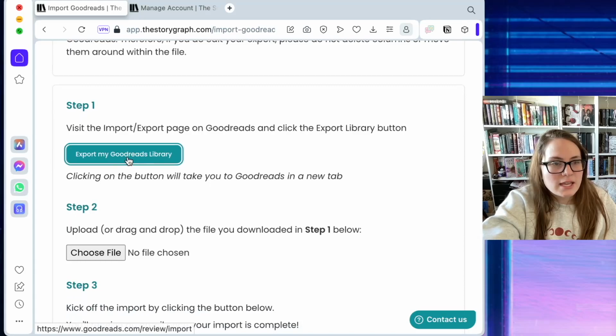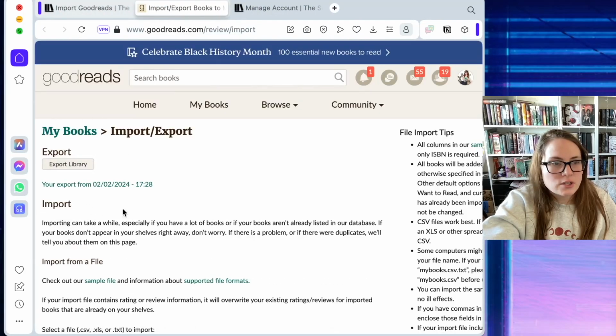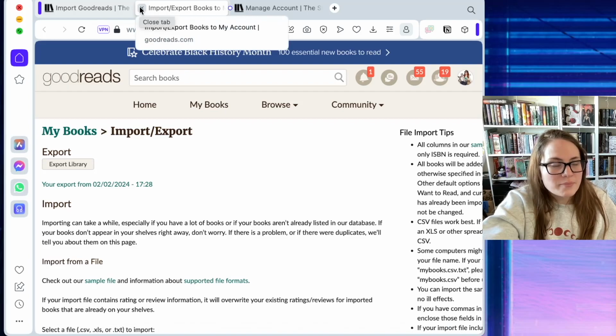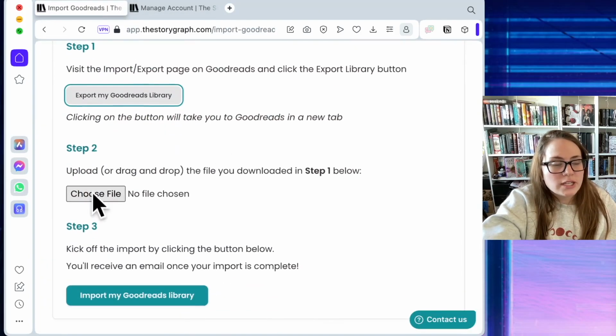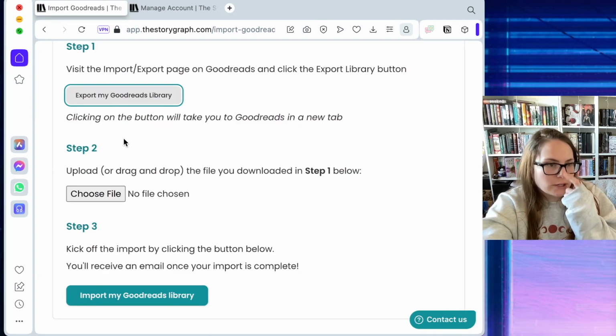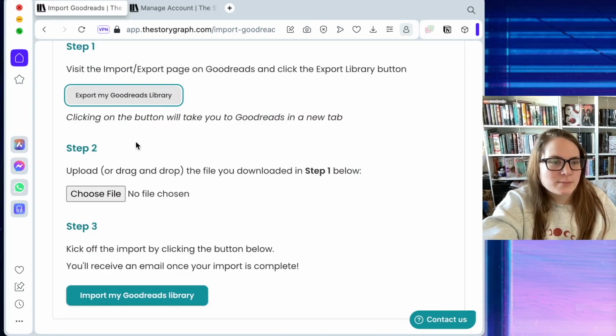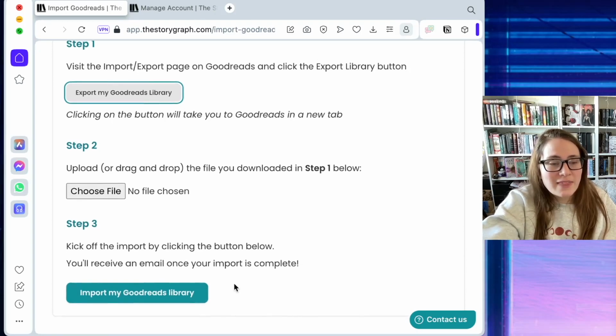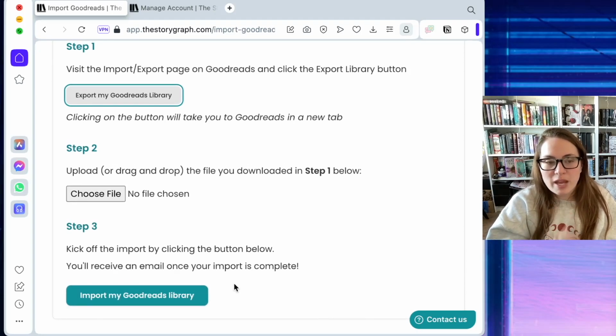So if you click this, it'll take you to where you can export your Goodreads library. And you're going to want to click this. It's going to take a while, so just bear in mind this step does take time. And then you will click here and you're going to click on that file, that is the Goodreads export data file, to select it here, and then you'll click import my Goodreads library, and then you wait and they'll send you an email when it should be up and good to go.